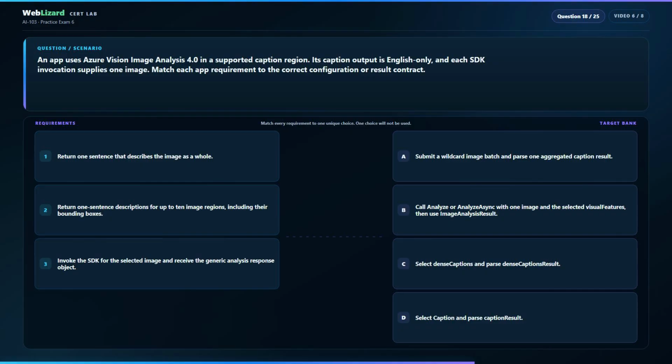Question 18. An app uses Azure Vision Image Analysis 4.0 in a supported caption region. Its caption output is English only, and each SDK invocation supplies one image. Match each app requirement to the correct configuration or result contract. Requirements. 1. Return one sentence that describes the image as a whole. 2. Return one-sentence descriptions for up to 10 image regions, including their bounding boxes.